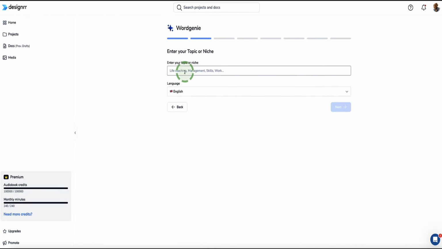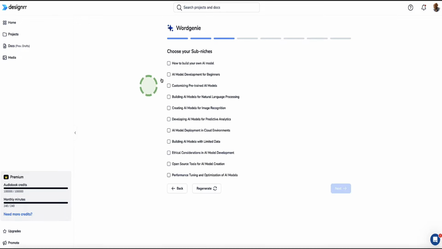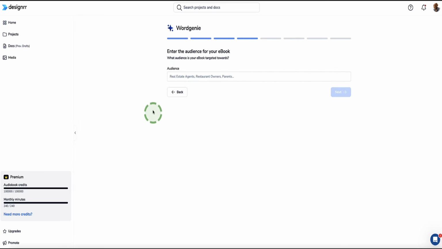Now Designer wants to know the topic of our ebook. So I'm going to put how to build your own AI model. You've got options for languages. I'm going to stick to English and click Next. And now Word Genie is asking us about whether we want to choose one of these subcategories. I'm going to select this one, AI model development for beginners, and then hit Next. Now Word Genie wants to know our audience. So I'm going to put entrepreneurs and small business owners and go to Next.